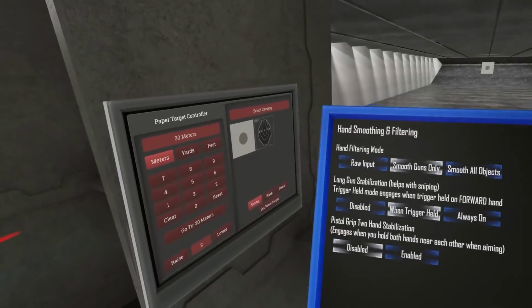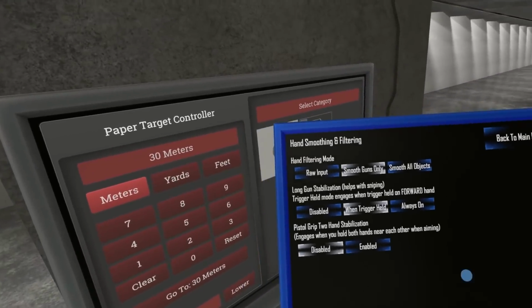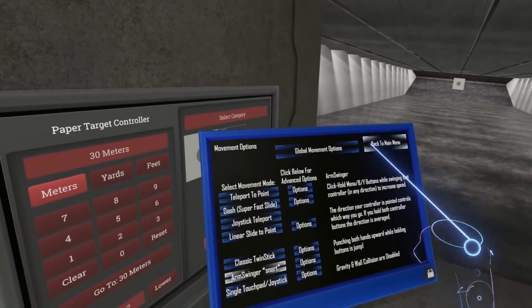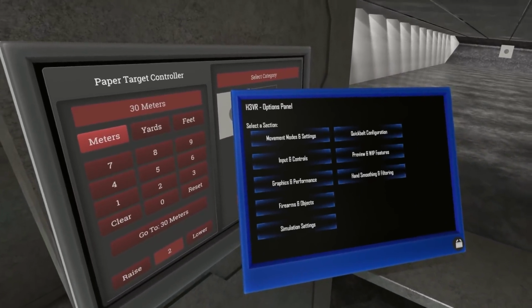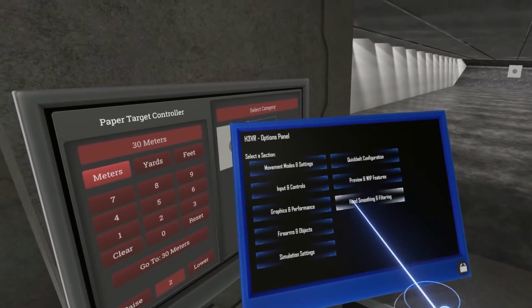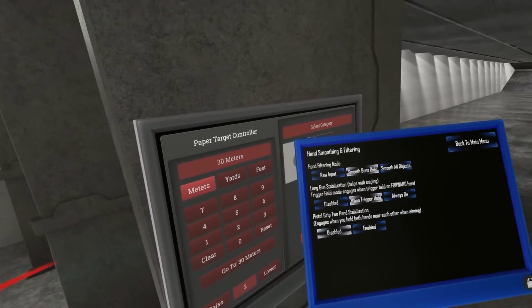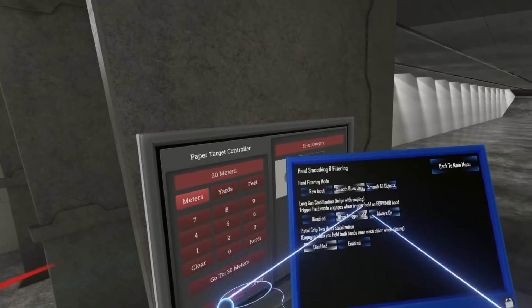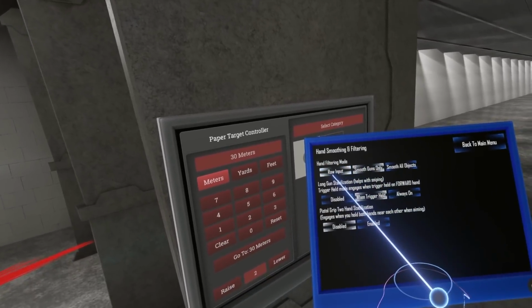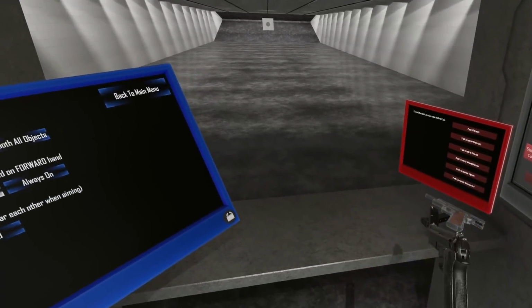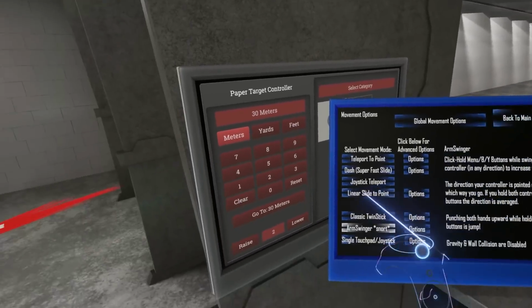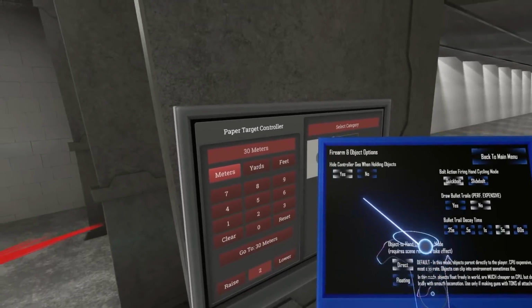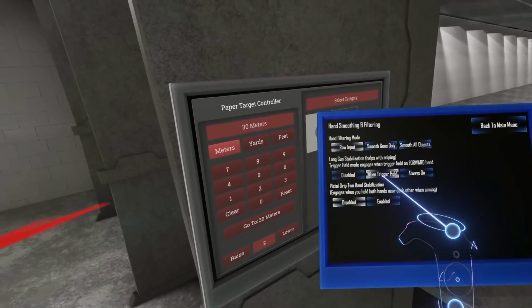And with it, we have some new options for our filtering that I thought I would show you. Oops, that is not going back to the main page. Hand smoothing and filtering is a new section in our options here, and these are the first options that have been added. With hand filtering mode, you can have it in raw input mode, which is what we're used to. In fact, I'll go back, man, that's annoying, and show my controller here.